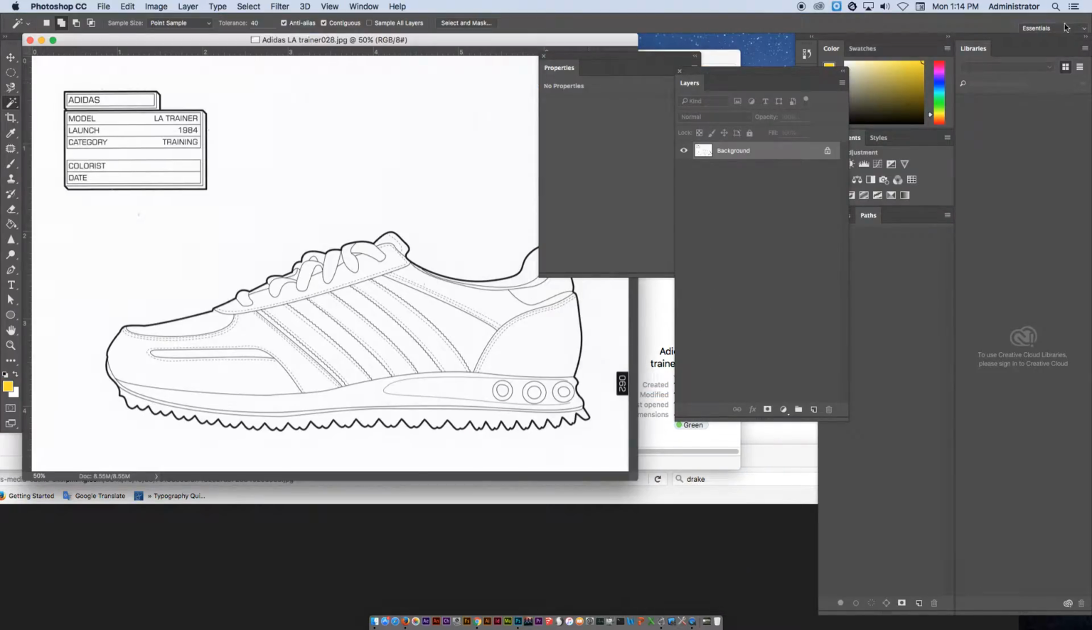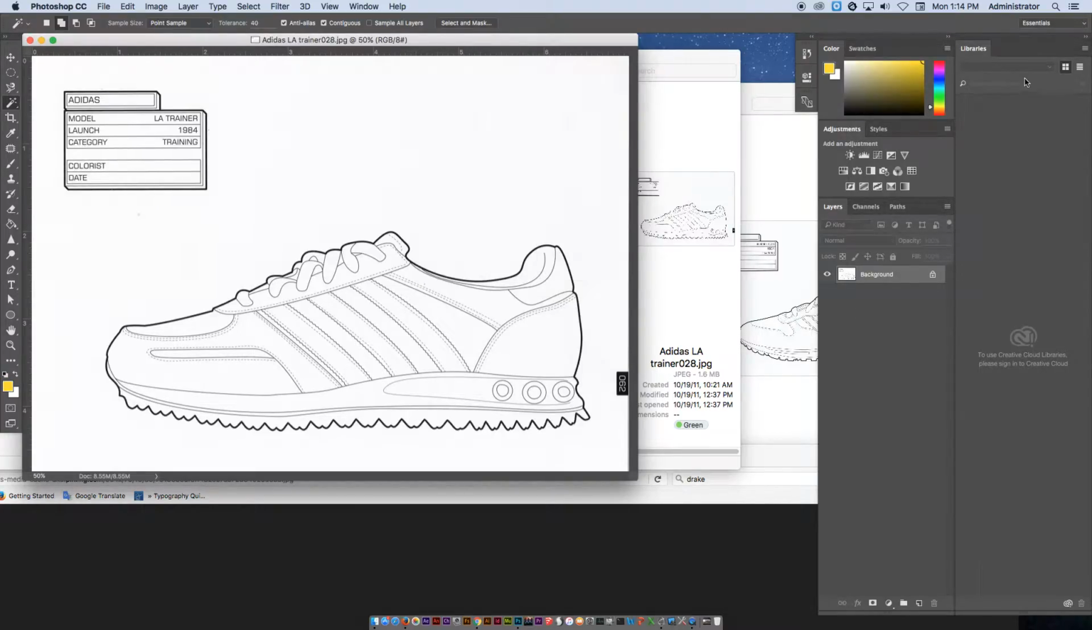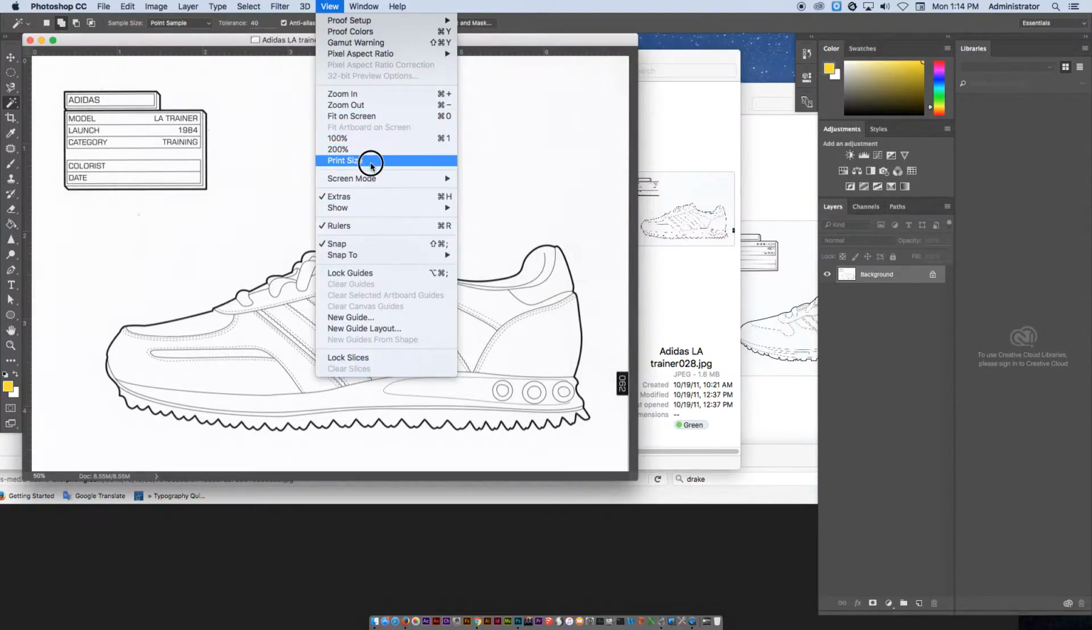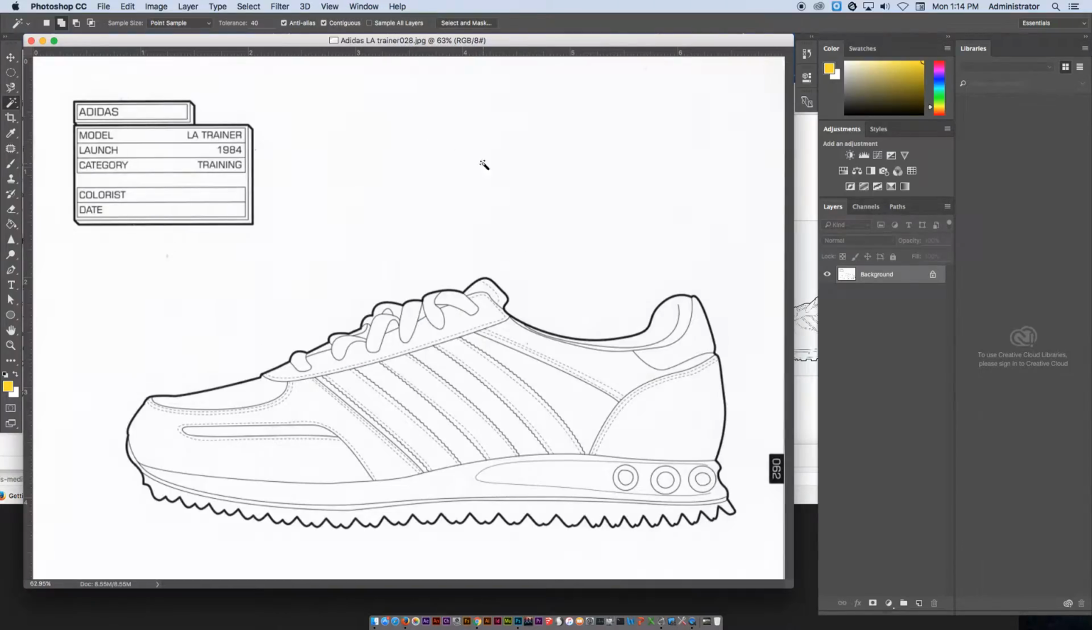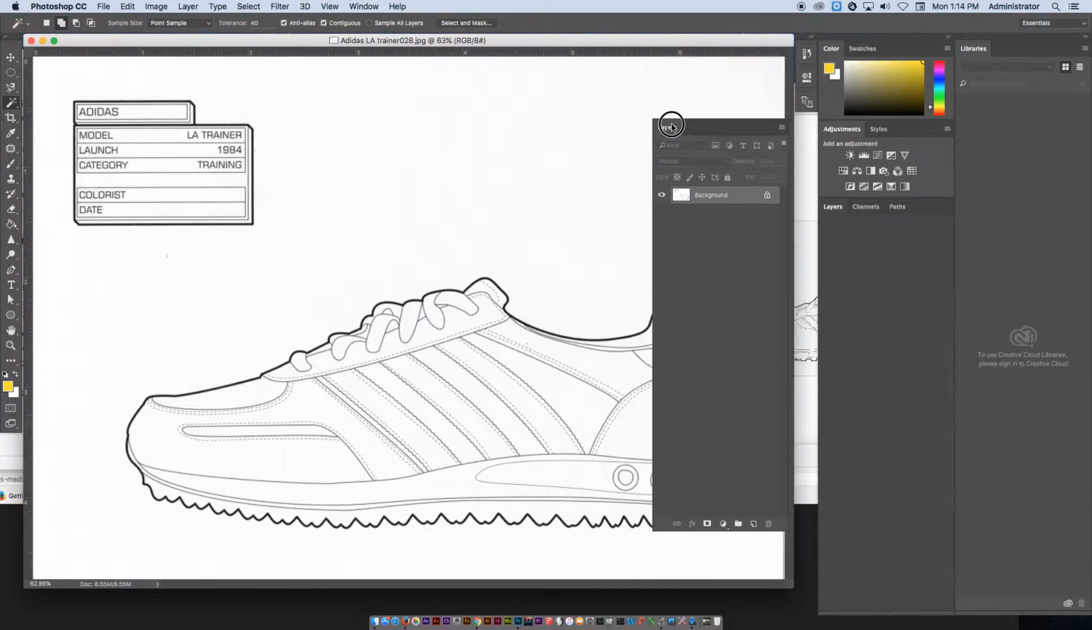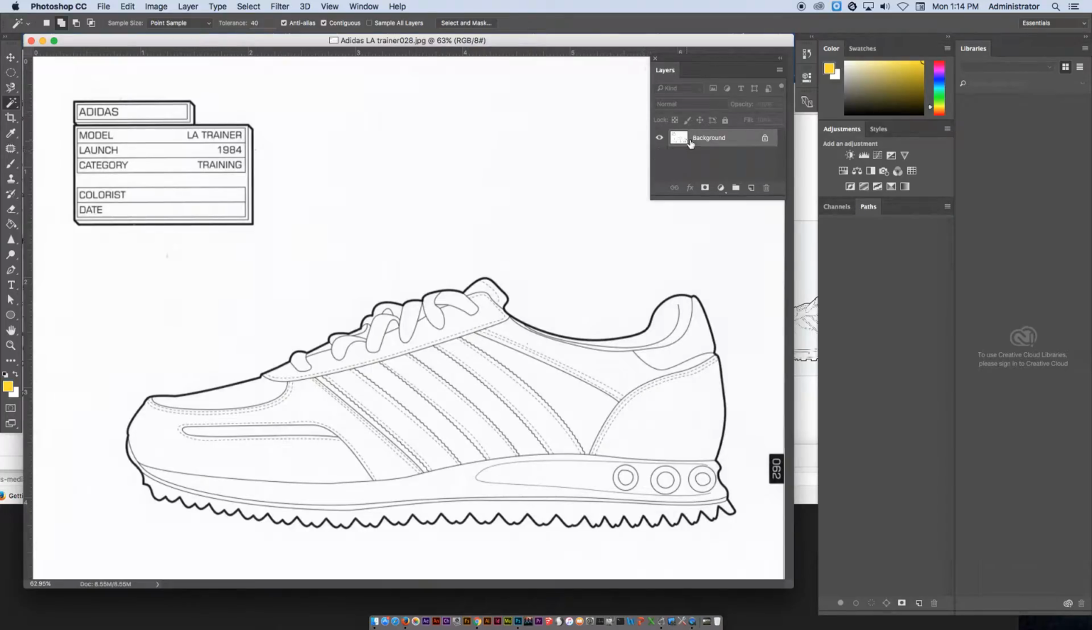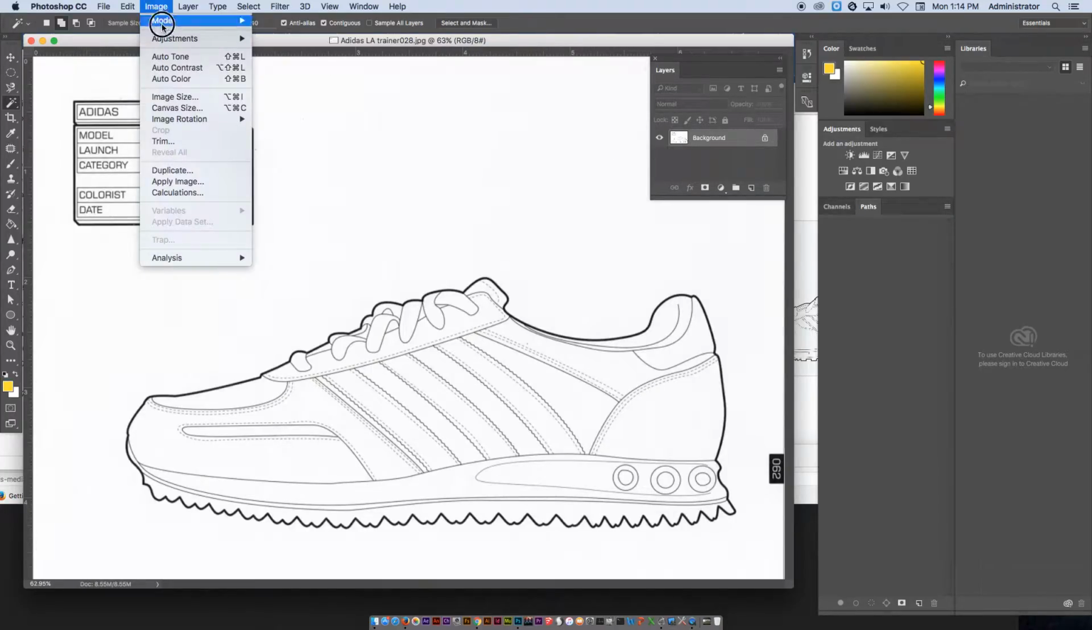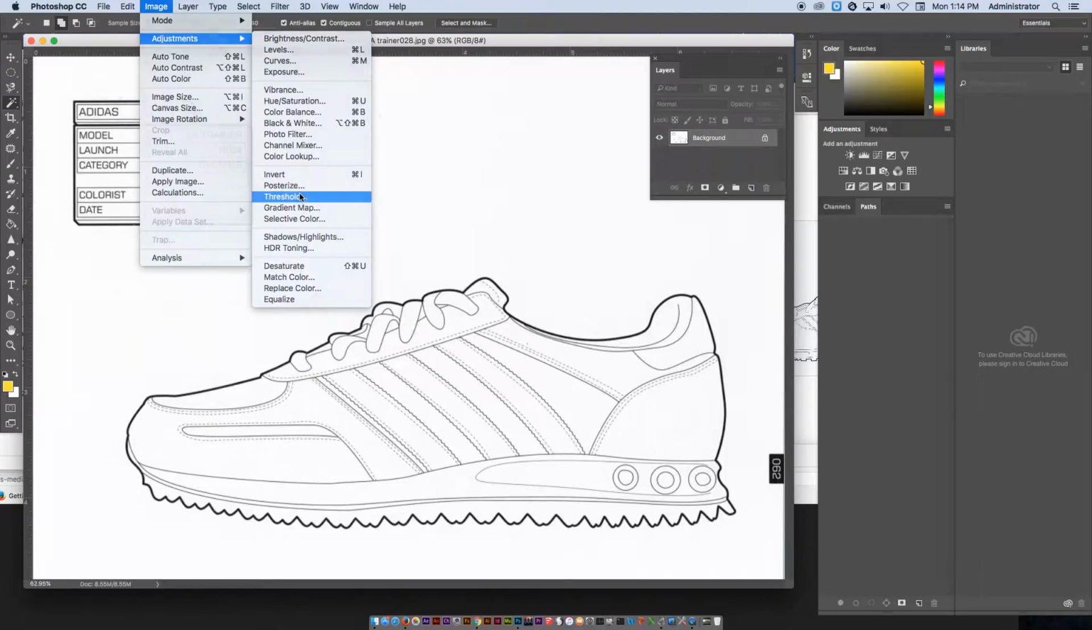Now, once it opens, go up to the top, go to Essentials, go to Reset Essentials, and then do Command 0 or View, Fit on Screen. Now from here we have to set up the file, so we're going to pull out the Layers panel. First step I want you to do on this background layer is go to Image, Adjustments, and Threshold.